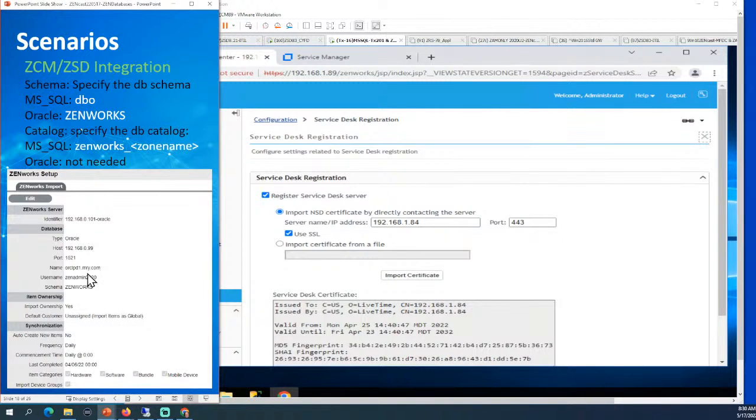And this happens to be the Oracle. Susan gave me this recently, how she connected her Oracle up to it. The one thing to note is Oracle does not have a catalog to specify. Notice here it says catalog, specify the DB catalog.